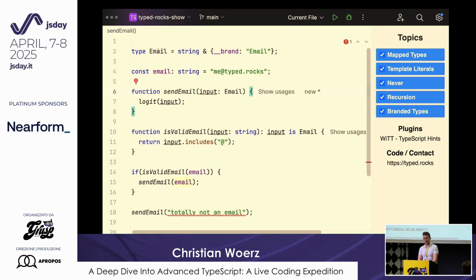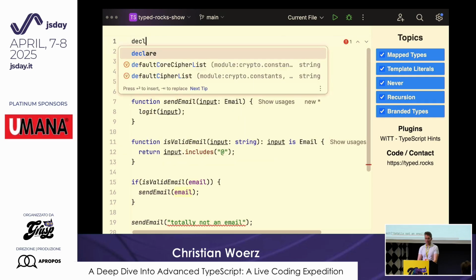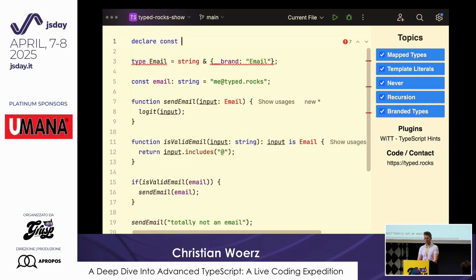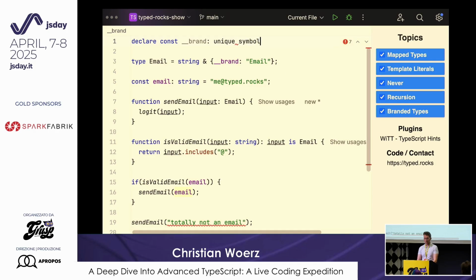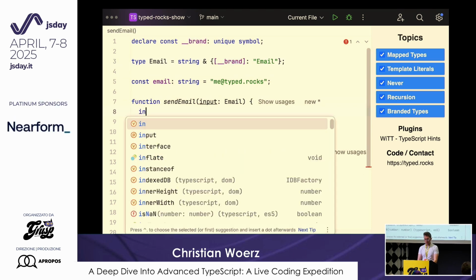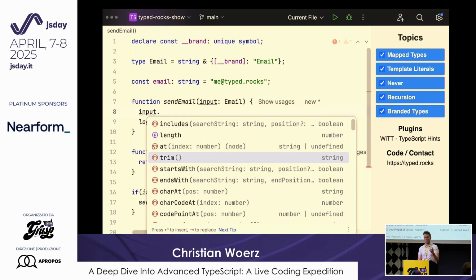We can also remove this from our autocompletion, so that it's not even available, by using a so-called unique symbol. We create a new variable here, call it brand, and say this is a unique symbol. This helps to hide it from our code, so that we cannot see it when we try autocomplete. So we leave it like this. And we can now see that when we use input, the brand is no longer available.